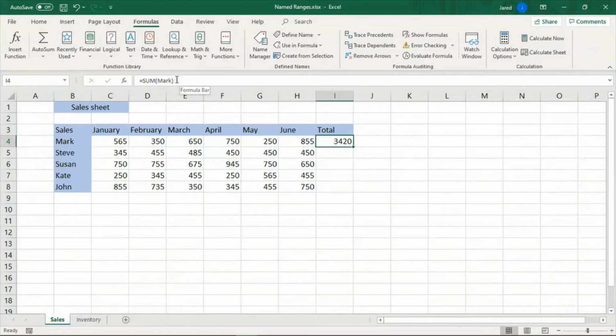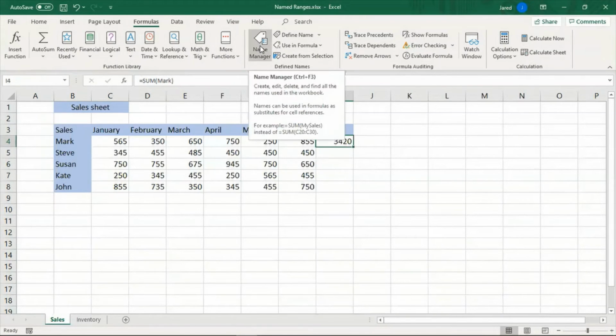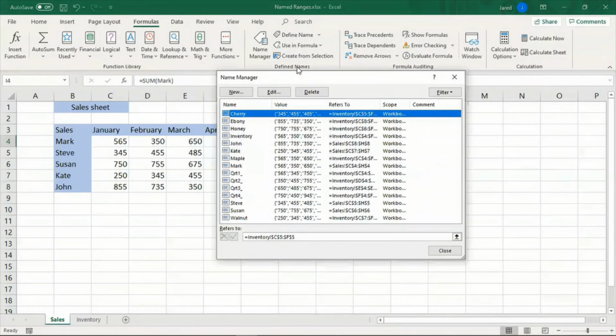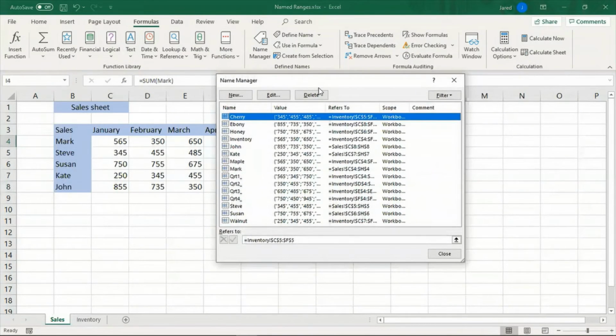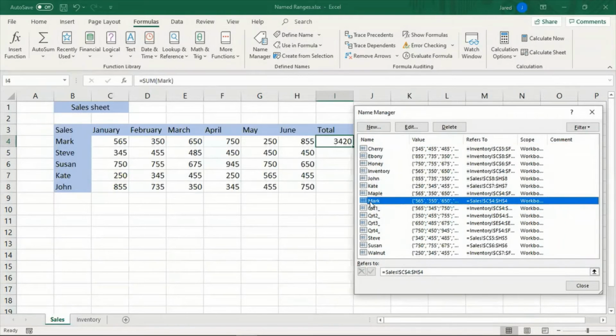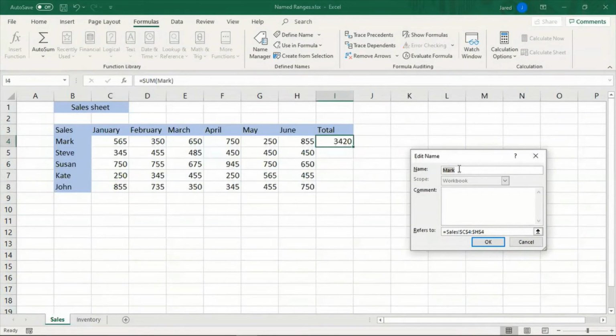So if you want to edit or delete the name or any of the existing names, it's not done in the name box. It is done in the name manager over here, which is also in the define names group. So I'm going to click on name manager, and I can see all of my names are listed over there. And I'm specifically looking for Mark. So there's Mark. I'm going to click on it. I'm going to click on edit, and I'm going to rename Mark.